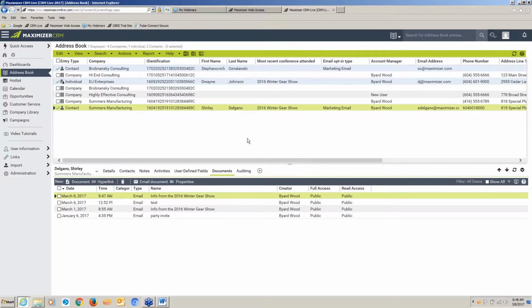So this brings me to my recommendations for best practices in using email templates. First of all, I create a column setup where, look at that, I've got the user-defined field I'm going to use, and I also have this email opt-in type. I've got both. So I see, for example, that Stefan has opted in for marketing email, as has Shirley, but he has not been tagged with the most recent conference attended. On the other hand, DJ did attend that, but he hasn't opted in for marketing email. So in this case, it didn't go to him at all.